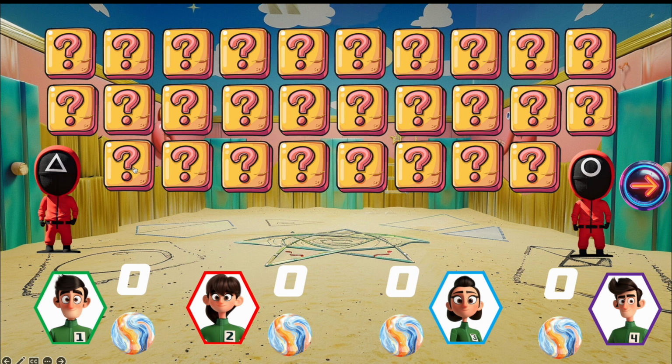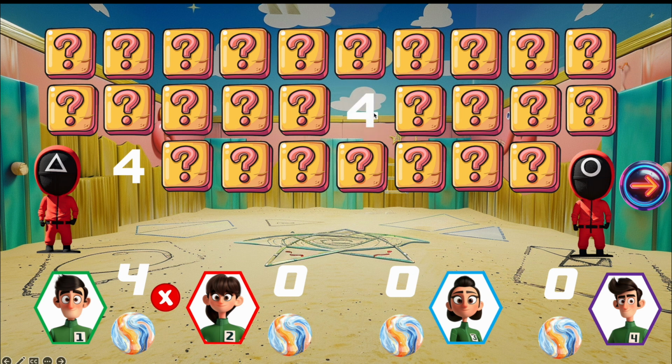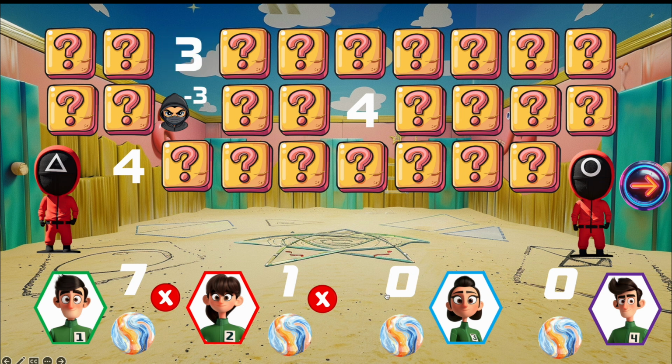Okay, let me show you. For example, 4. So give 4 marbles to player 1. Also 4. Okay. For example, this means that you need to steal 3 marbles from another player. So let's say that you're player 1 and I'm stealing from player 2. So you press on X to remove the marbles and press on the number to add the number. Okay. 3 points.